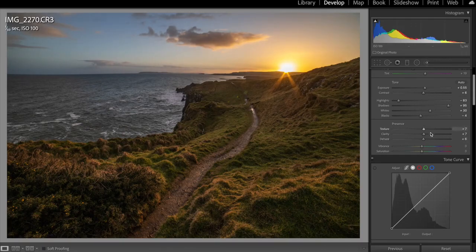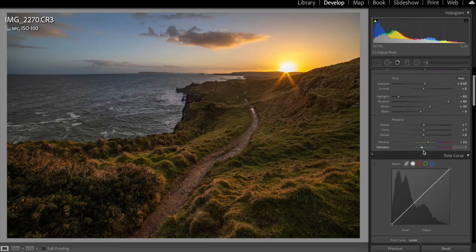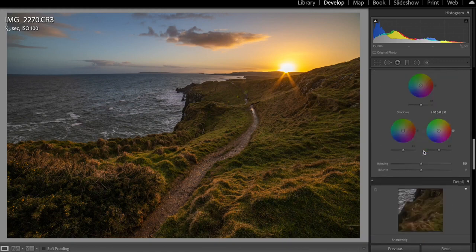I take it as a rule for things like this, and especially for luminance and saturation, I never really go above the first notch on the line. After that, you've gone a bit too far. Vibrance, I'd maybe bring up a bit, again to the first notch. Saturation, I'd leave.